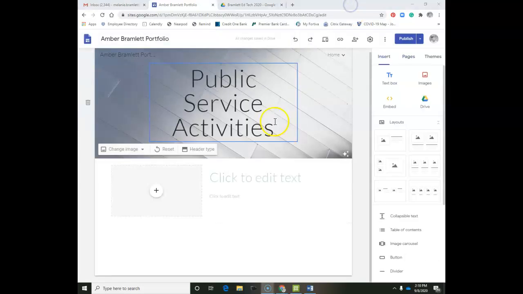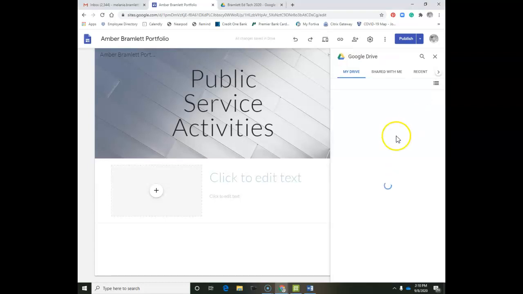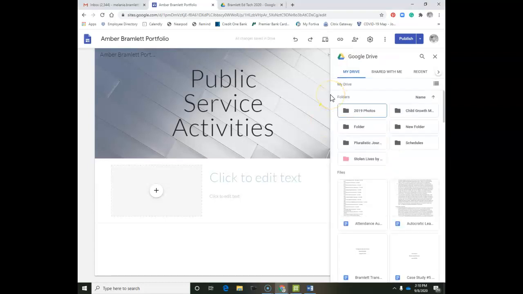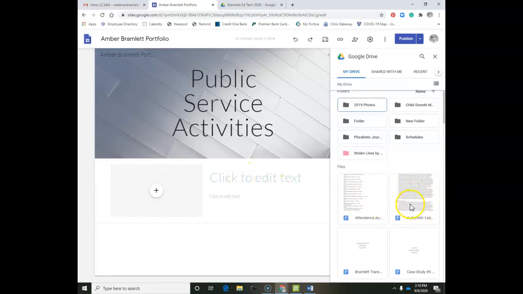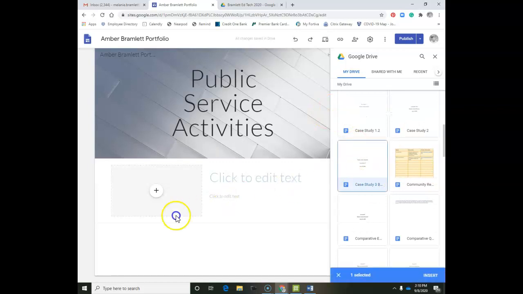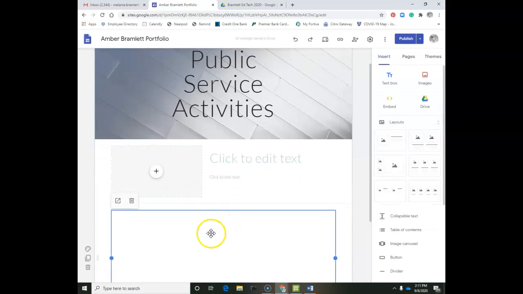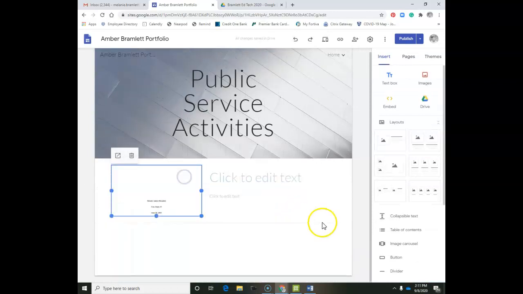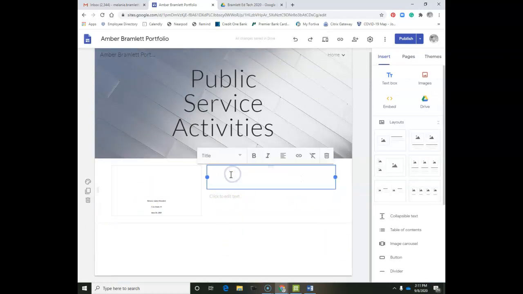It's really cool. Okay, so you can pull things in from your Google Drive, and that is very easy as well. Let's see. These are just some things that I had written for other classes, so I'm just going to pull them in. And sometimes it pulls underneath it, but you can just drag and drop it where it needs to go. And then just name it.